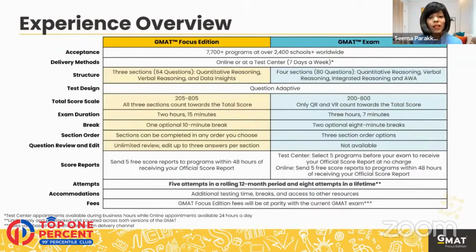Now, let's pause for a moment and quickly look at what has changed and what has not changed. So right in the beginning, I talked about the acceptance, big numbers, that still remains the same. All the programs that I spoke to you about, all the numbers that I spoke to you about is applicable to the GMAT Exam Focus Edition as well. The delivery methods, online and offline, that still stays the same. We talked about the structure. The testing design is still question adaptive.